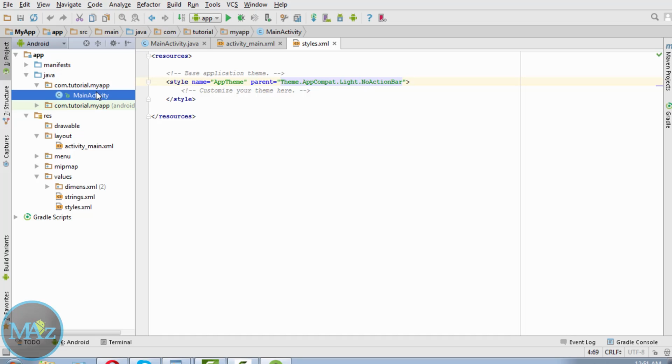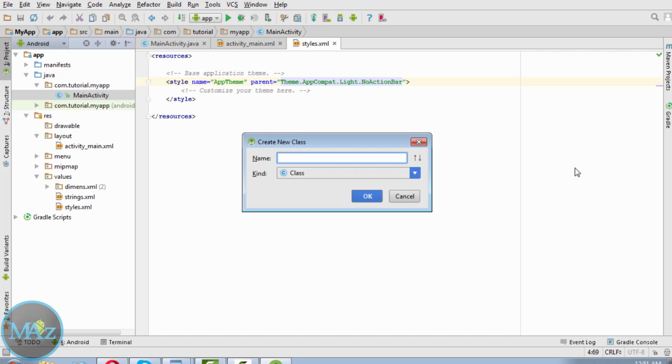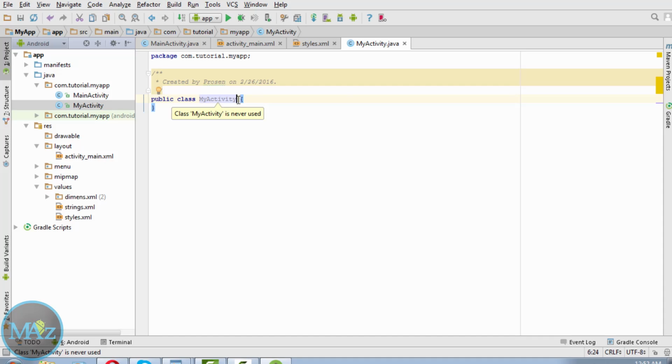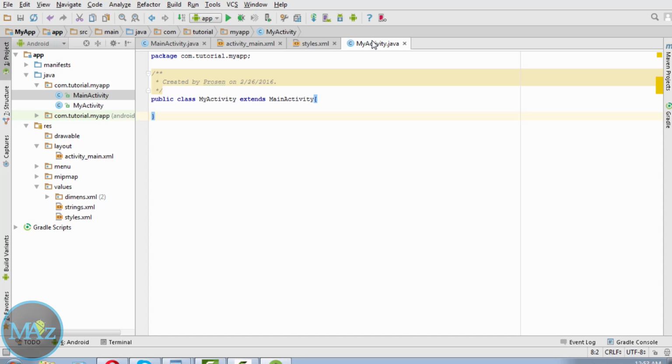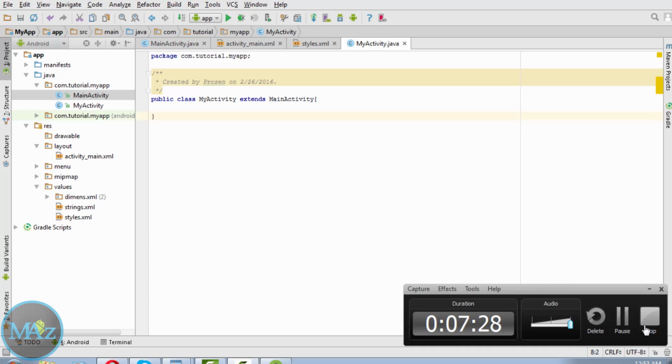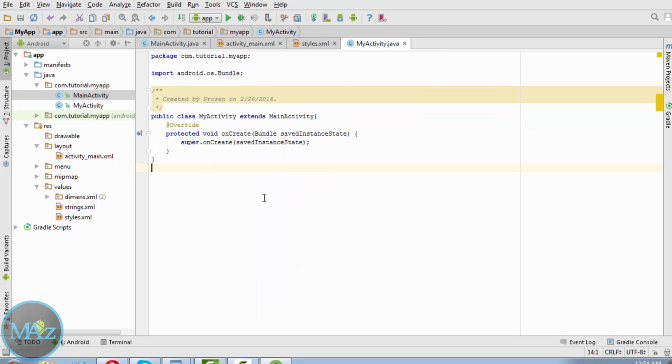So first of all, create a new activity. Activity name is MyActivity. Hit enter and you see that it extends MainActivity. Save it. Now override the onCreate method here. Now you have to register the new activity.